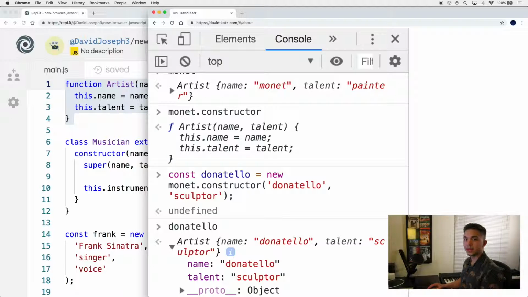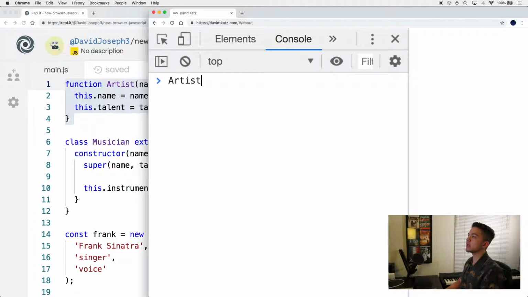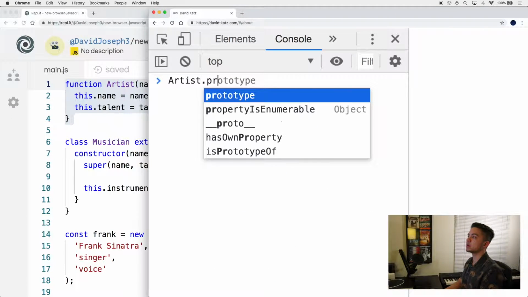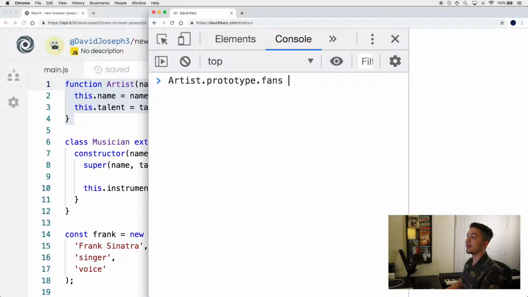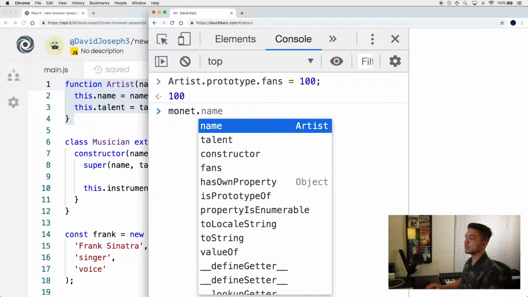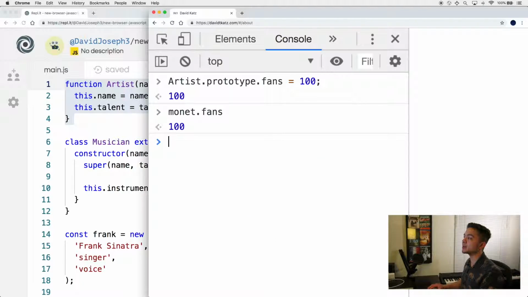Now, this prototype is dynamic. We can add new properties and methods to it. So I'm going to go ahead and clear the console, but then I'm going to add something to the artist prototype. So artist.prototype.fans equals 100. Okay, now if you type in monet dot, you're going to see something interesting. It has the constructor indeed, because it's inheriting that from the artist prototype, but it also has fans now. It has access to that value that was just set on the artist.prototype.